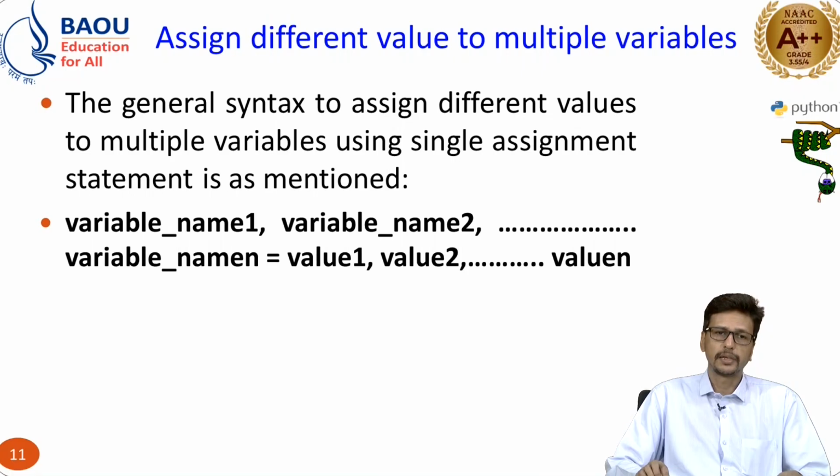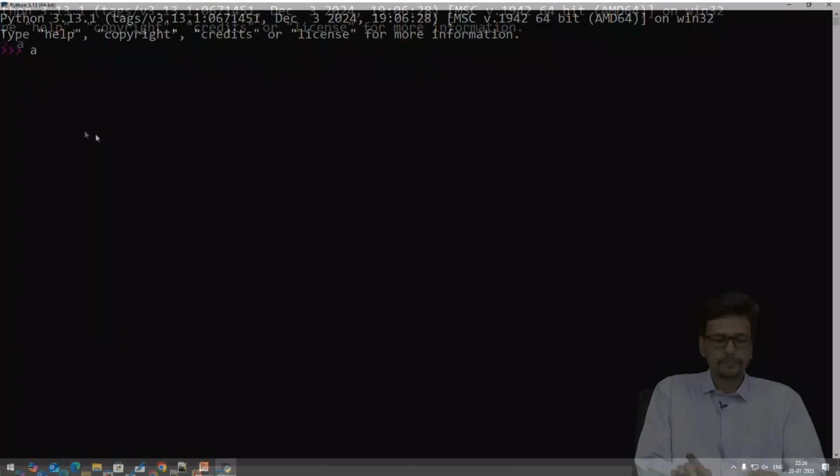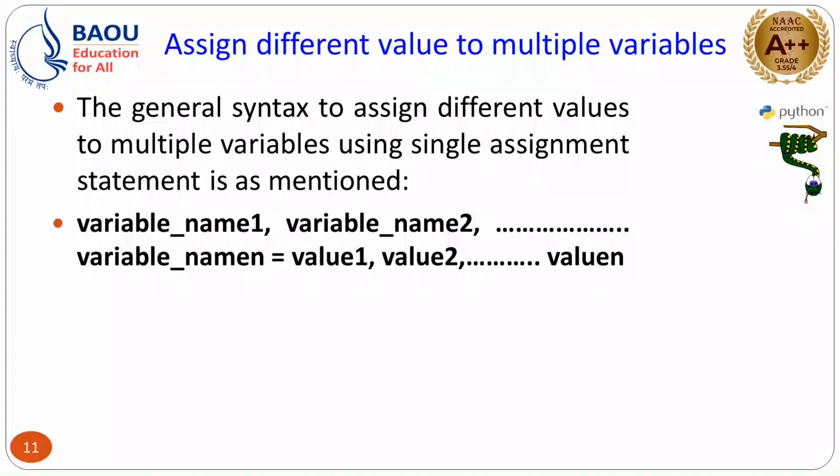Here the syntax is given: multiple variable names that you define, then the equal to sign, and then you define the values. You can observe here, for example, I am using A equal to 10, and then one value is defined for A. Now suppose for P, Q and R, I would like to assign the values 20, 30 and 40. So in a single statement you can assign multiple values, as you can observe here. This way it is also possible in Python. In other programming languages that is not possible.